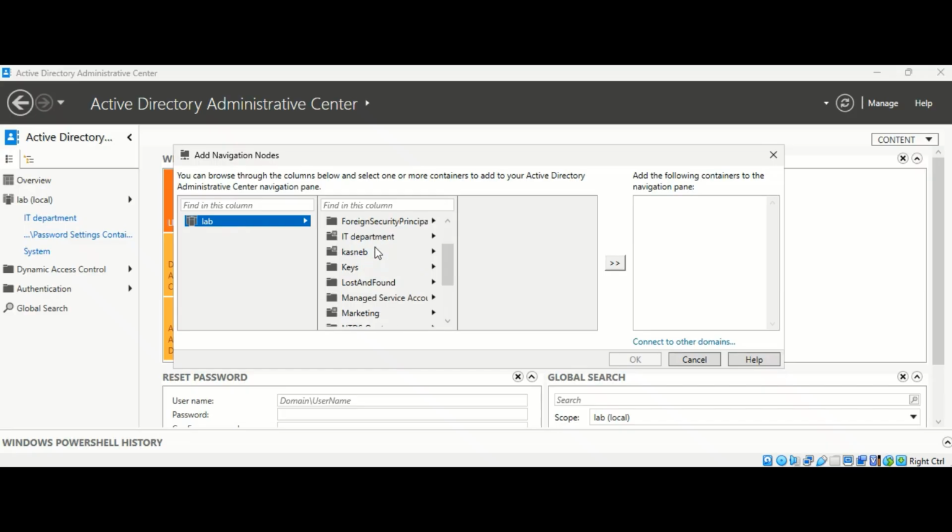You can also connect to ADLDS instances. ADLDS, or Active Directory Lightweight Directory Services, is used by applications that need directory services without the full domain controller functionality. To connect to ADLDS, use the same Add Navigation Node option, but select Active Directory Lightweight Directory Services. Enter the instance name or browse for it. Once connected, you can manage ADLDS objects just like ADDS objects, create users, groups, and OUs.